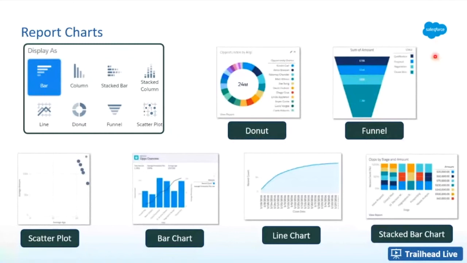Like opportunities flowing from qualification, proposal, negotiation, and won. So this many of the opportunities we have won. So 1 million of the amount has been won, and this much amount, 4 million or something, is in the prospecting stage, and so on. You can see that trend of the stages flowing down. And then basically the scatter plot is for correlation between the groupings. So with different groupings, you can correlate them with each other. That comes in the scatter plot.